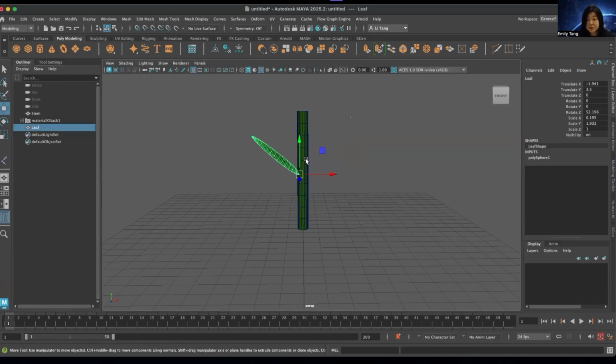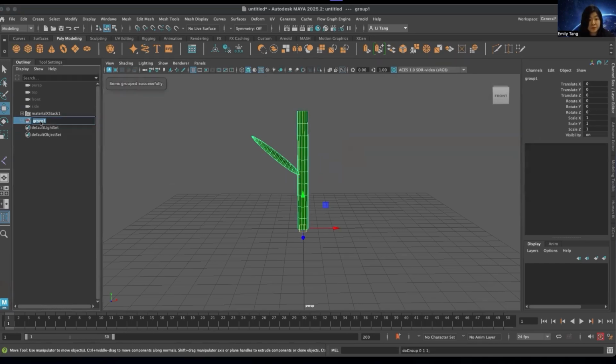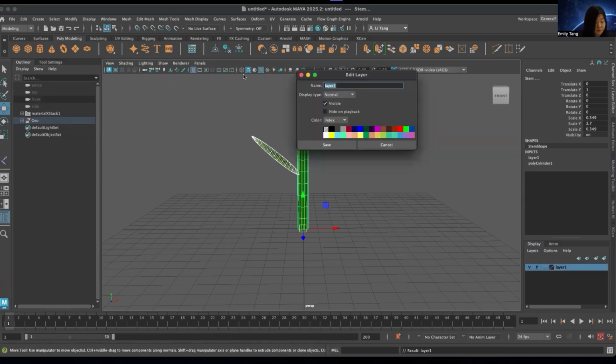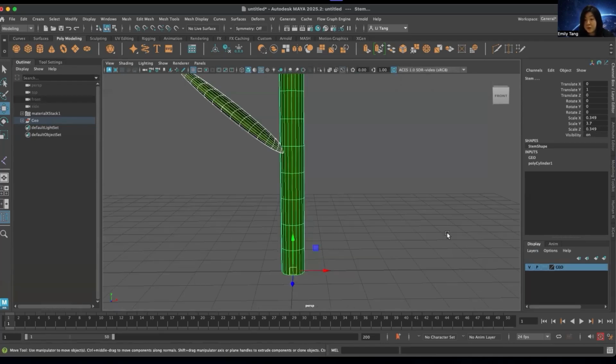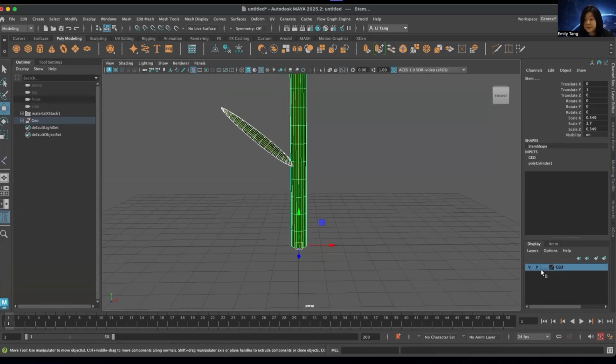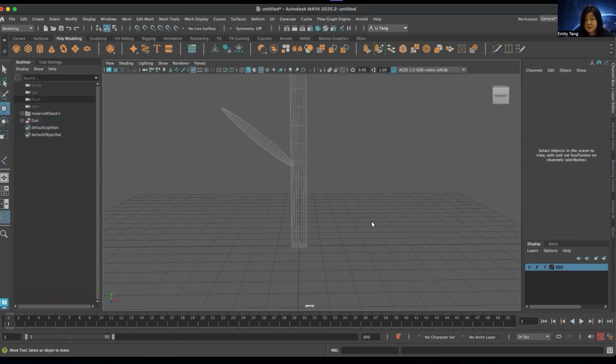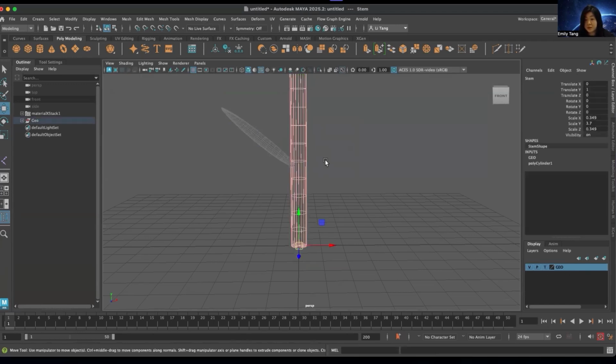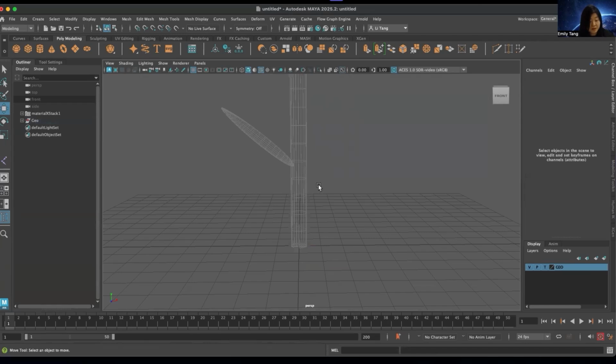I will then select these two items and Control G to put them in a group, Geo. And I will select all of them and put them into this display layer, double click, Geo, all capitals, save. Now, in the display layer, you can change the visibility to see the gray wireframe, or to see the reference, or back to normal selectable. In this mode, we wouldn't be able to select a mesh.